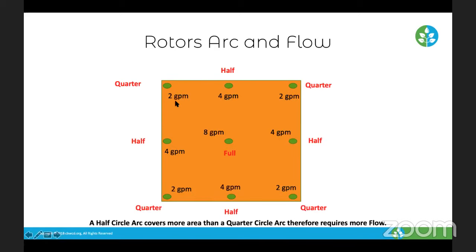And then a quarter, 2 gallons per minute here, a quarter here. So when we mean a quarter, we mean 90 degrees, so it's only going to be watering here. So this entire area is 32 gallons per minute.